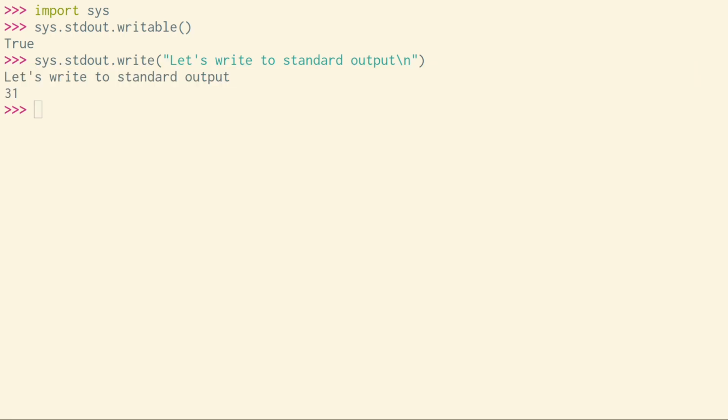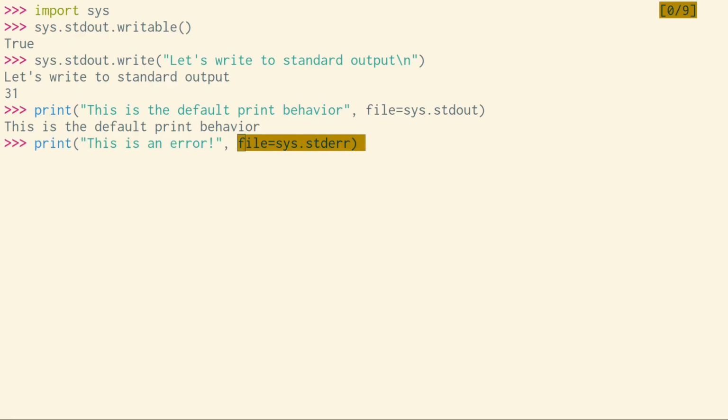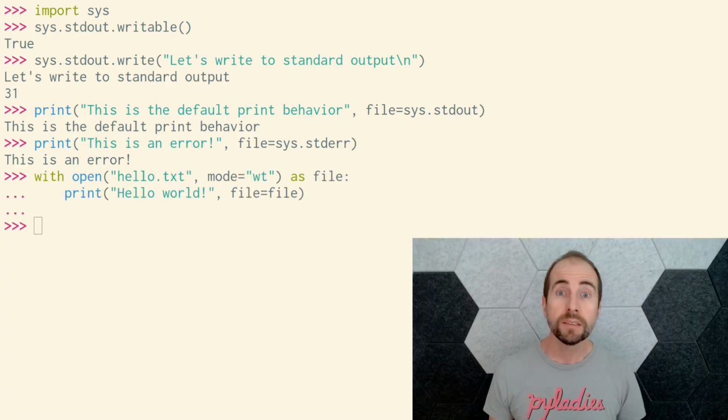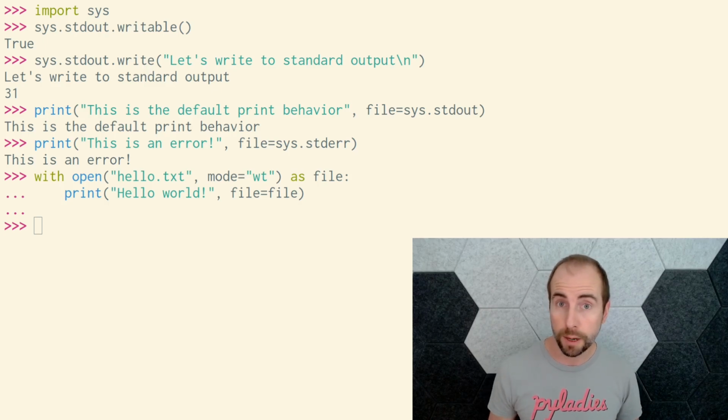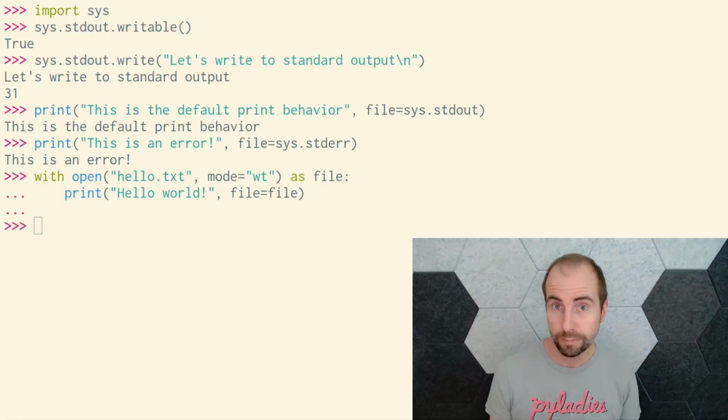The print function writes to standard output by default, but we can print to a different file-like object by customizing the file argument. For example, here we're printing to standard error, which is the other output file stream in our terminal. And here we're printing to an actual file. Sometimes I prefer to print to files instead of manually calling the file write method. That way, I don't need to worry about converting objects to strings before writing and putting a new line character at the end of each write call.